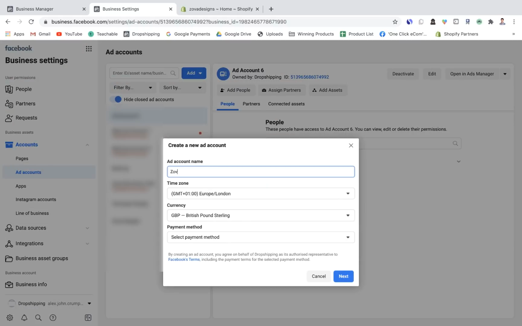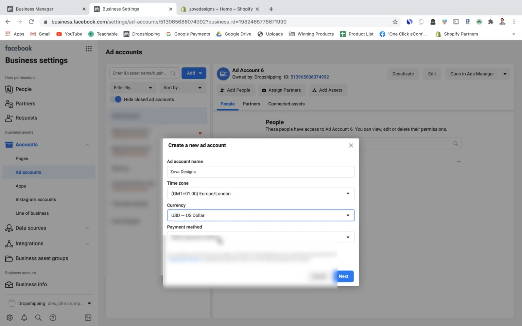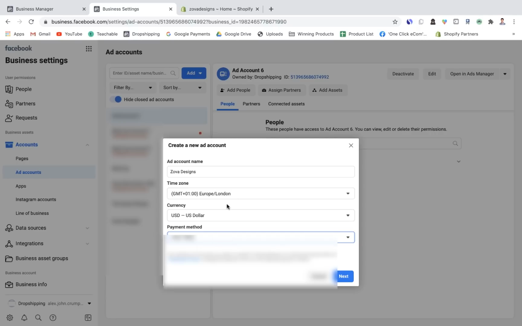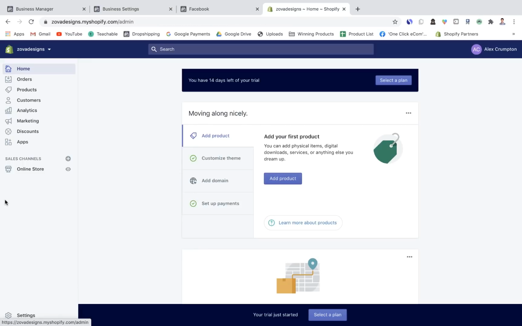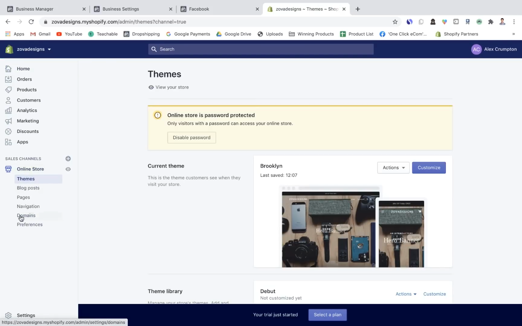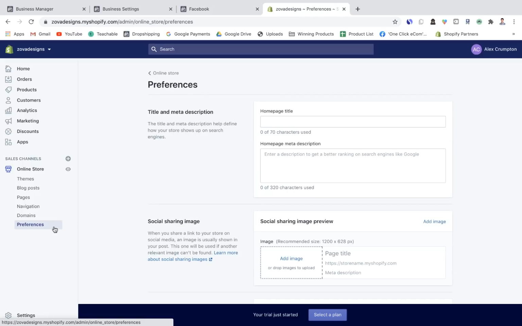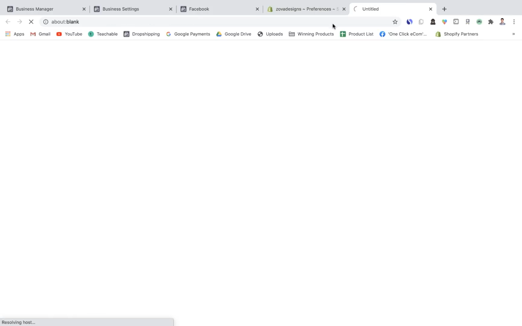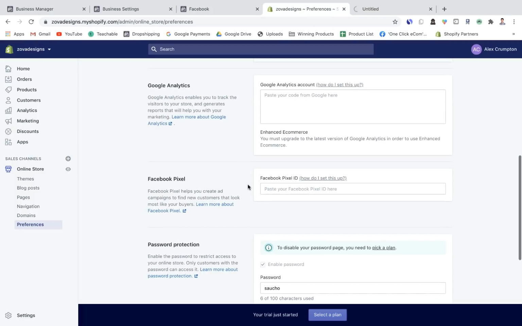So I'm just going to call it Zova Design, so it matches the name of our Shopify store. And then I'm just going to click currency is US dollar, and then payment method. Just select your payment method so you can start running ads. You need to make sure all these things are set up properly, otherwise you can't launch your Facebook ads. Okay, so once you've created your ad account, what you want to do is set up your pixel. Now, I'm not going to show you step by step how to do that because Shopify show you really well and clearly. All you have to do is go to the preferences here and essentially just go down to where it says Facebook pixel and then click how do I set this up, and they've got perfect instructions on how to do so.